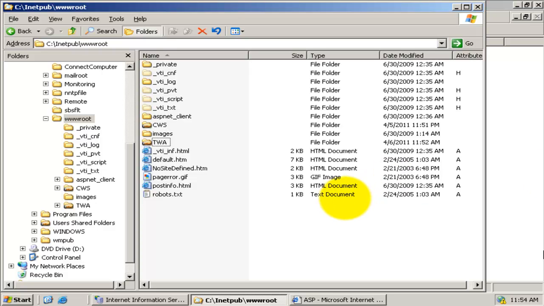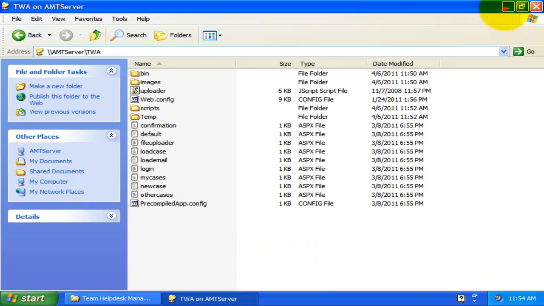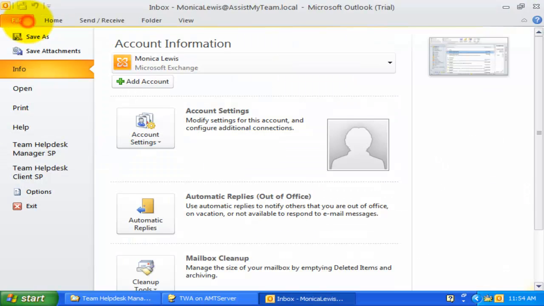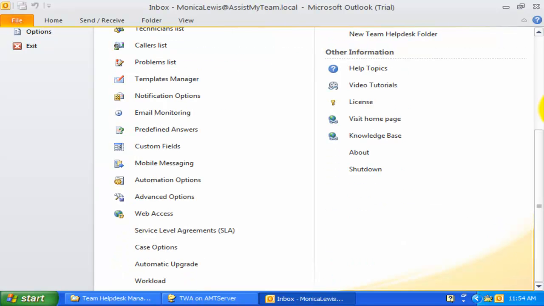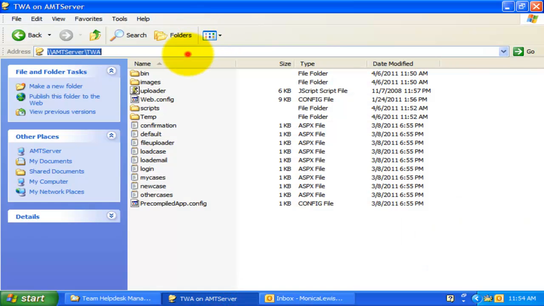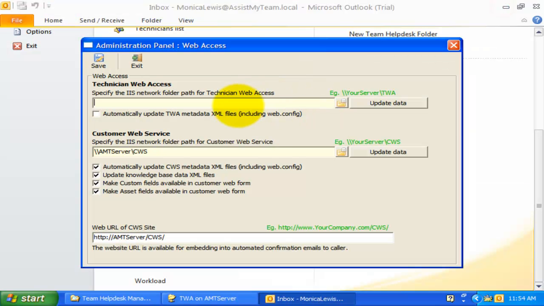The final step now is to configure the technician web access specific settings from the Team Help Desk Manager tool in Outlook. Open the Web Access Settings panel. Here, in this Technician Web Access portion, specify the UNC path to the TWA Network folder. You can check this option to allow Team Help Desk Manager add-in to update the Technician Web Access specific settings data automatically when there is any change in the Help Desk settings in Outlook.